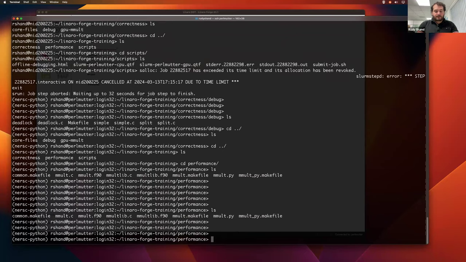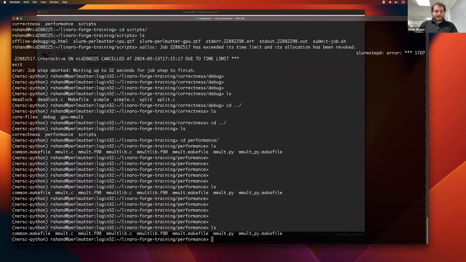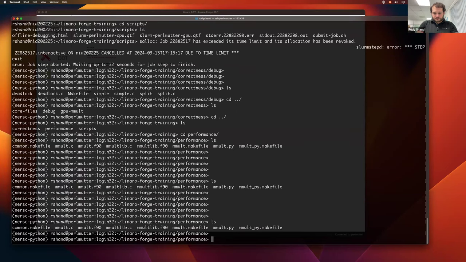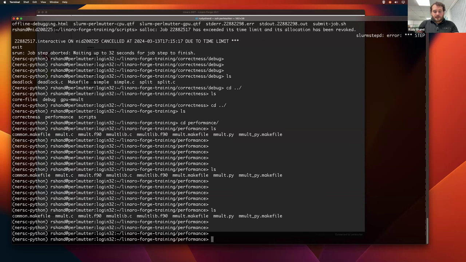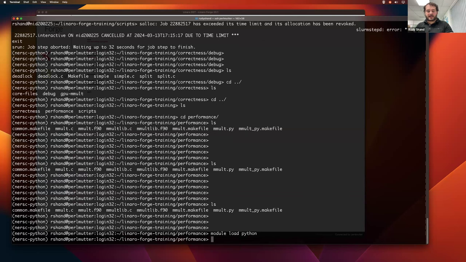Okay, so, I lost my notes. It doesn't matter too much. So, what we first have to do is module load Python. And the NERSC Python already has mpi4py, and it has all the Python things already installed.